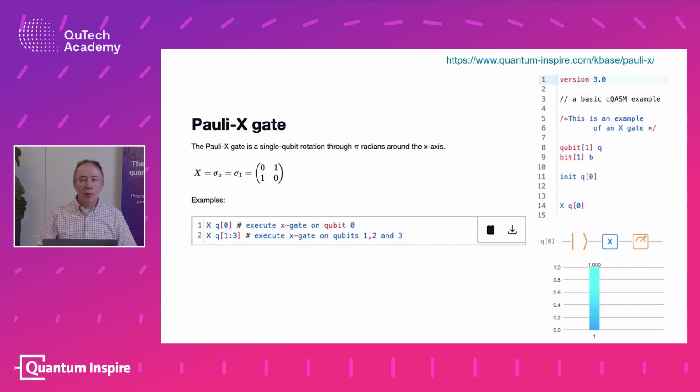So you've all seen the Pauli X gate now. On the right side, you see how you can program this in cQASM. If you start with a qubit in the 0 state in the Z basis, and then you put the X Pauli gate operated on it, you of course get the 1 state with a probability of 1.